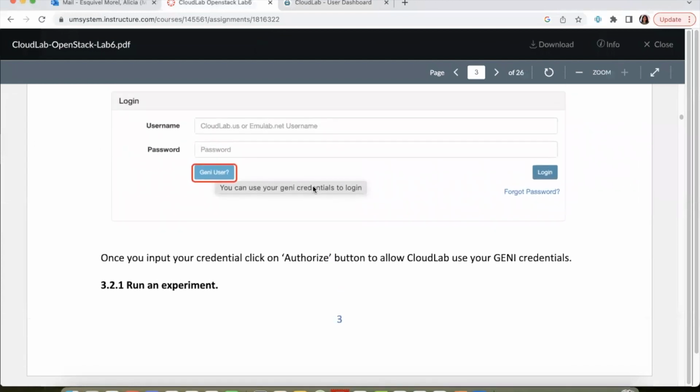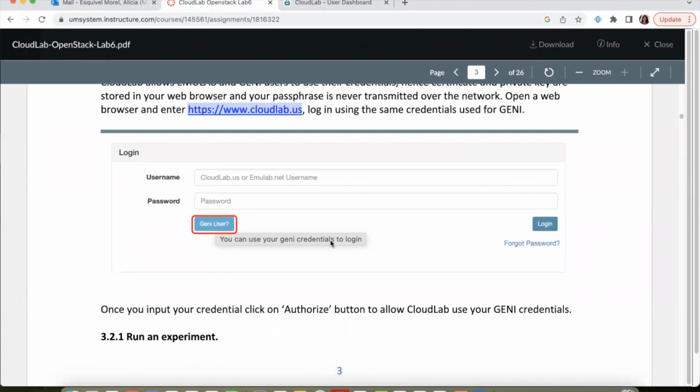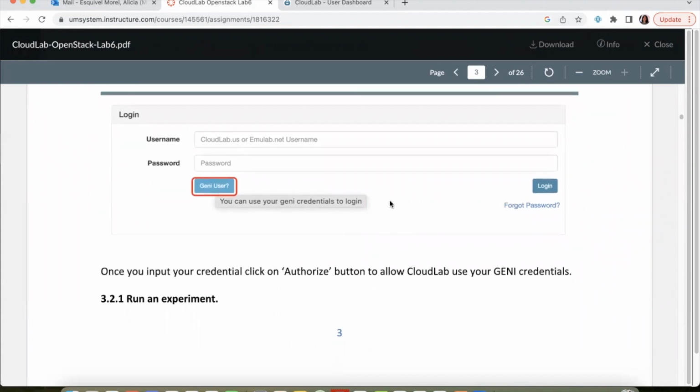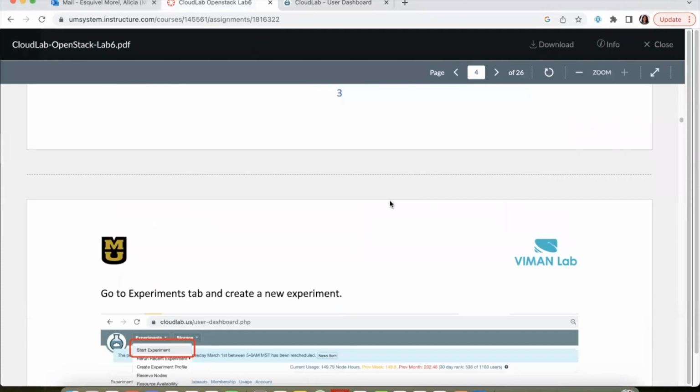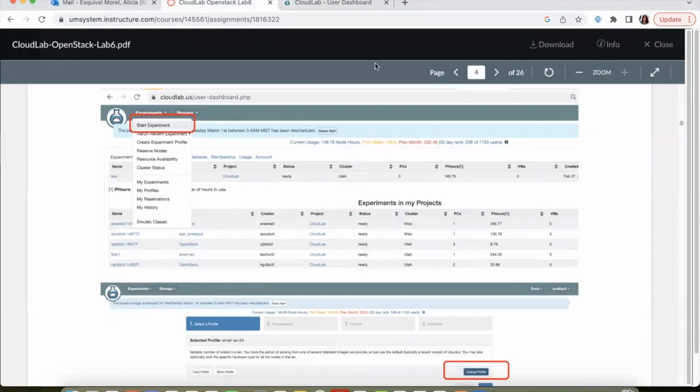So we are here right now. We click in Genie user, we pretty much use the authorization from Genie, we get access to CloudLab through Genie. So everything is fine here, you shouldn't be having any issues. Then we move on to run an experiment. So we just follow along with the screenshots that we have here.